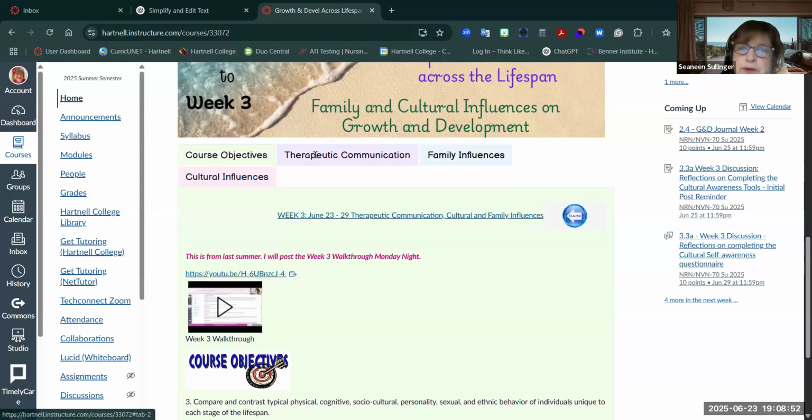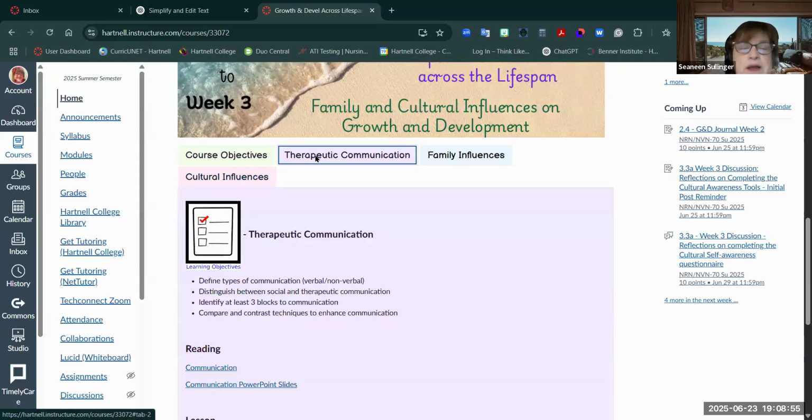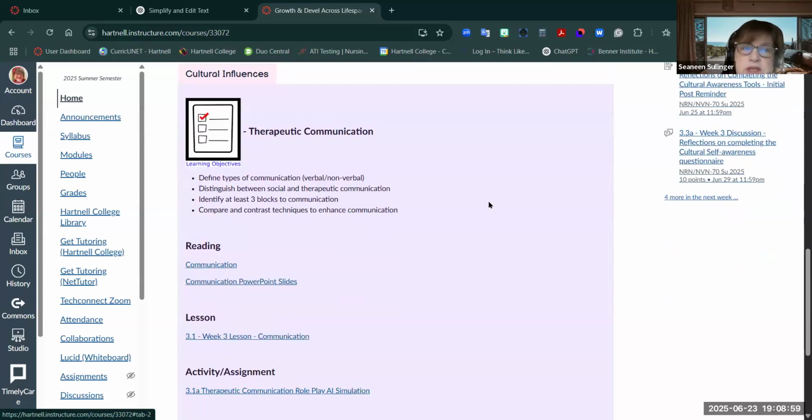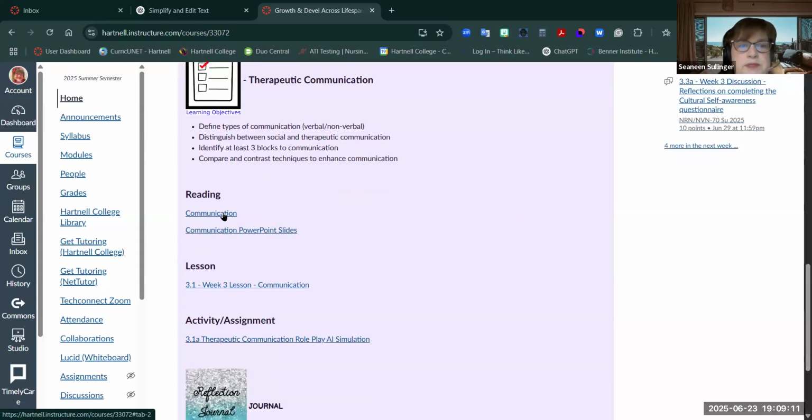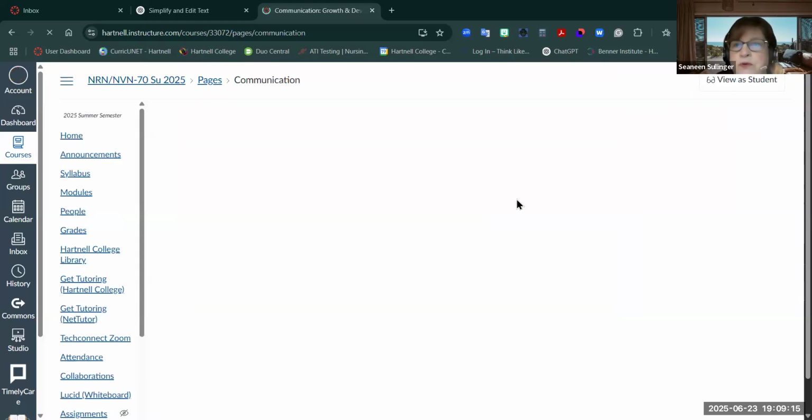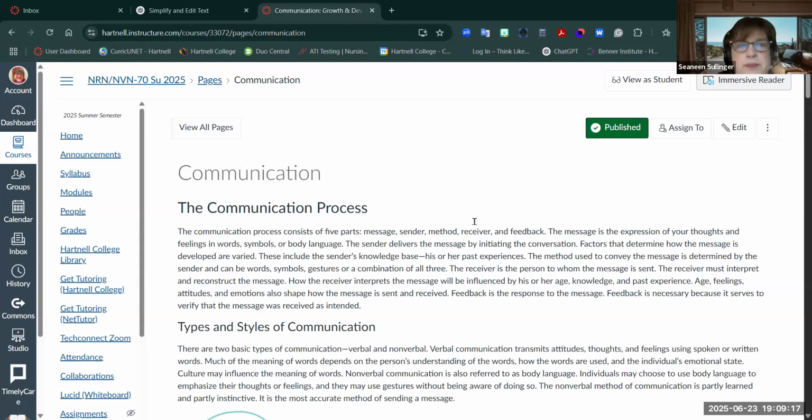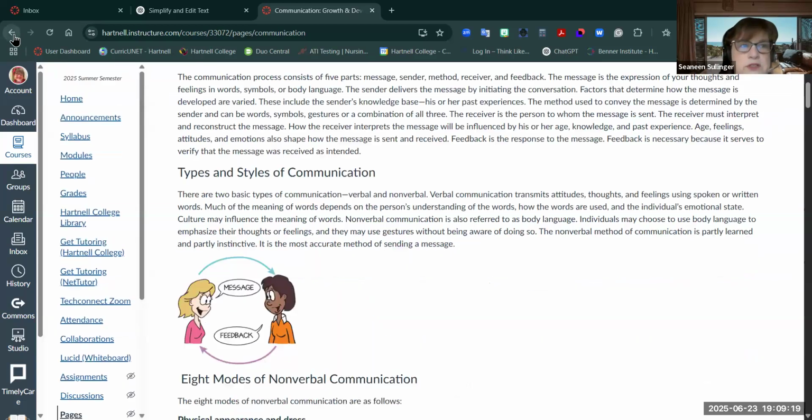So let's start with therapeutic communication. Again, the objectives are there: different types of communication, understanding the differences between social and therapeutic communication, blocks to communication, things that can make it difficult to speak with people. And so you have some reading. This link should take you, actually should probably go into student view, but it will give you that particular chapter.